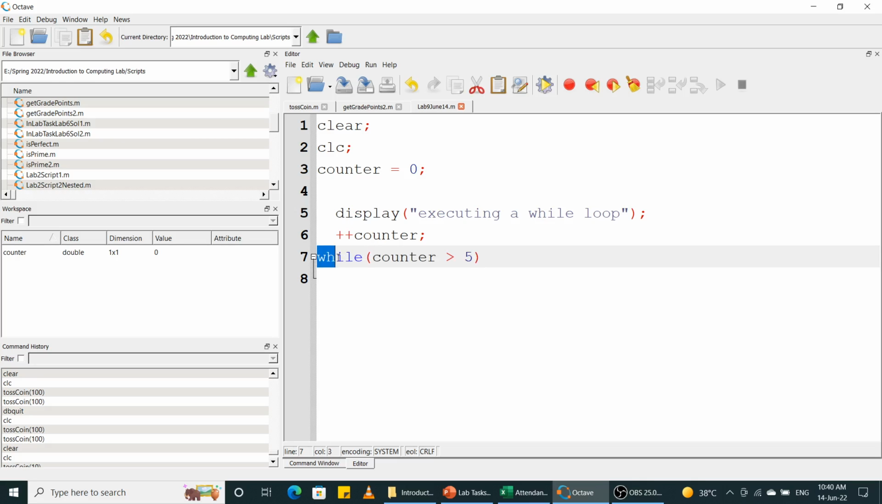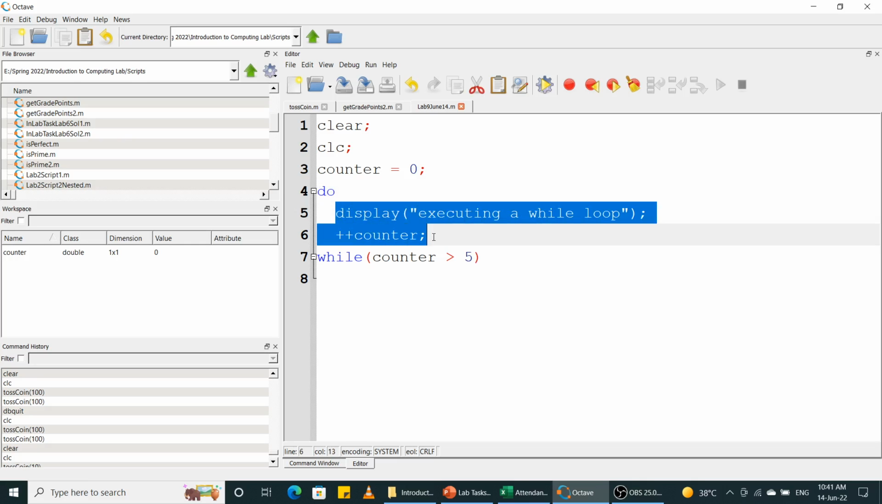Okay, so while counter is greater than 5, the condition is here, and up here I use the keyword do. So now it becomes the do while loop. It is by and large the same while loop, but a little difference has come. The difference is that the condition is now below the body. Because of that, this loop will execute at least once.